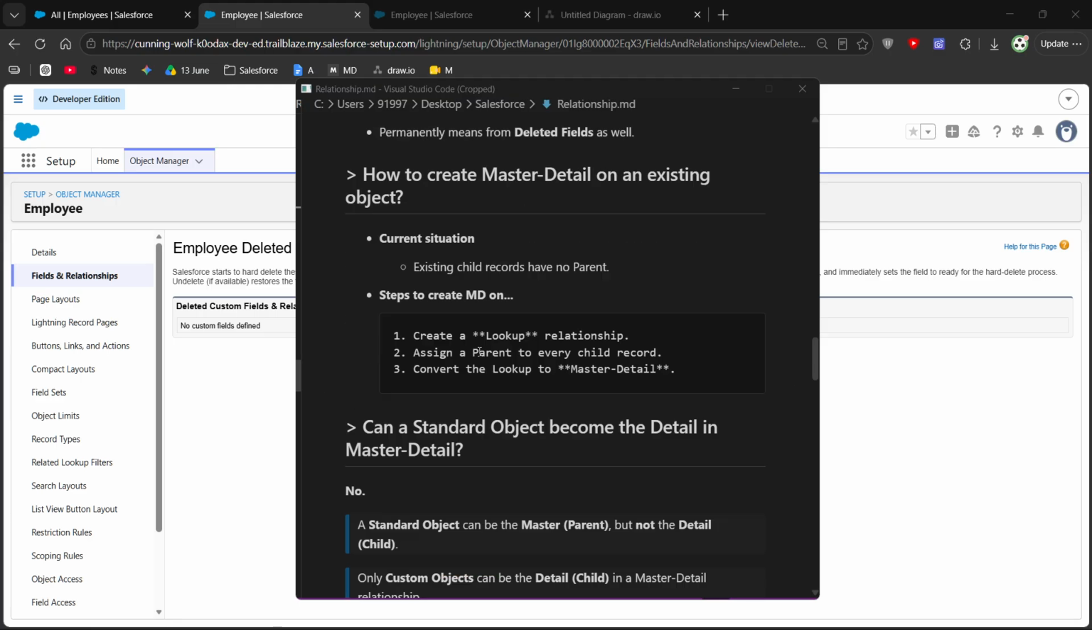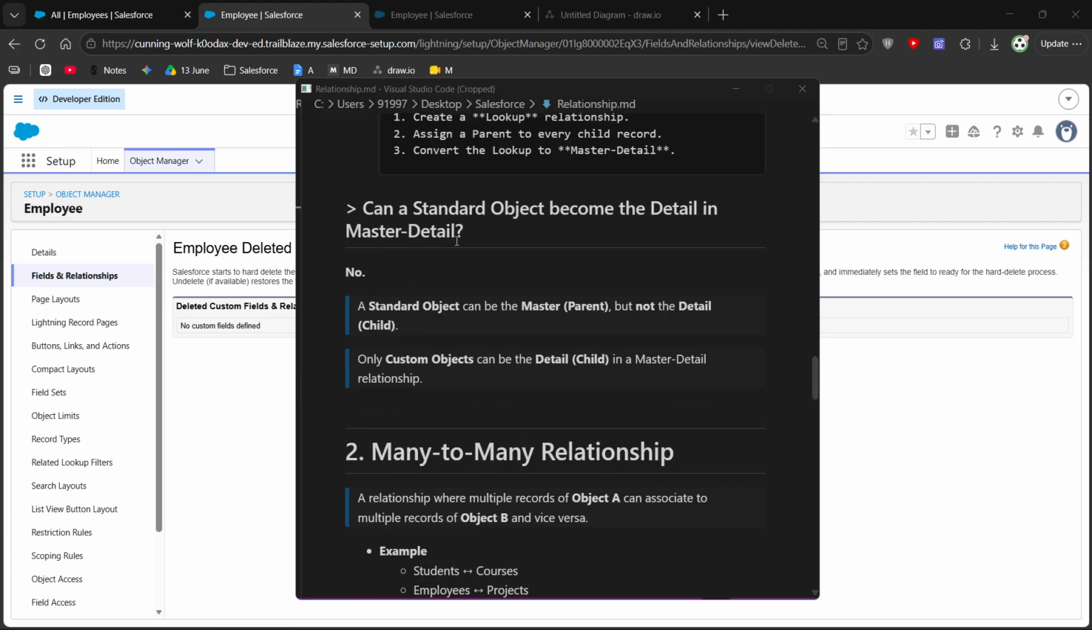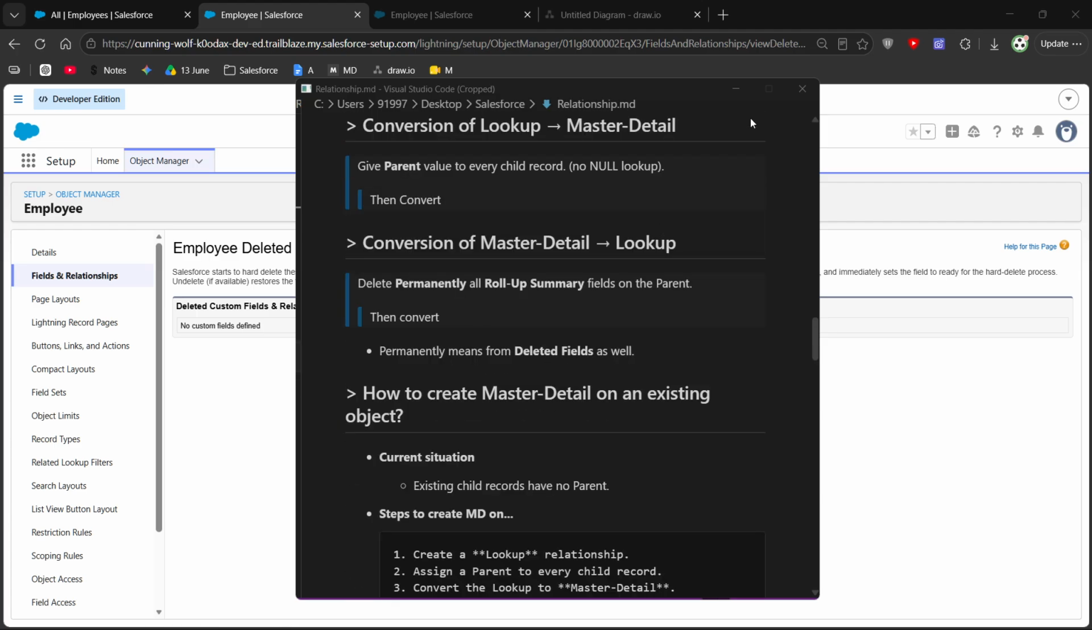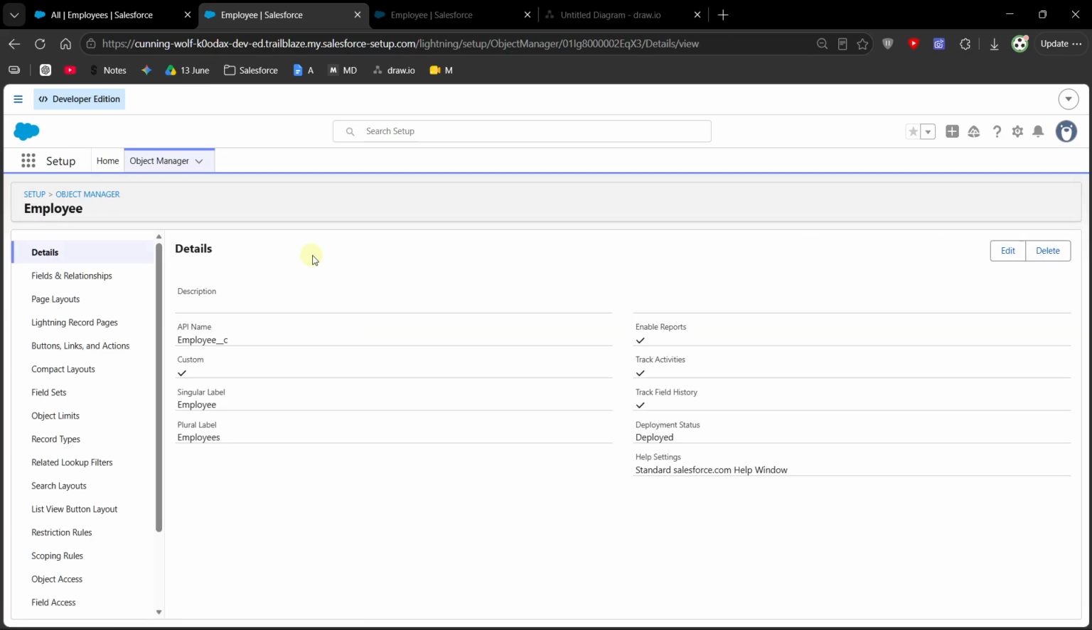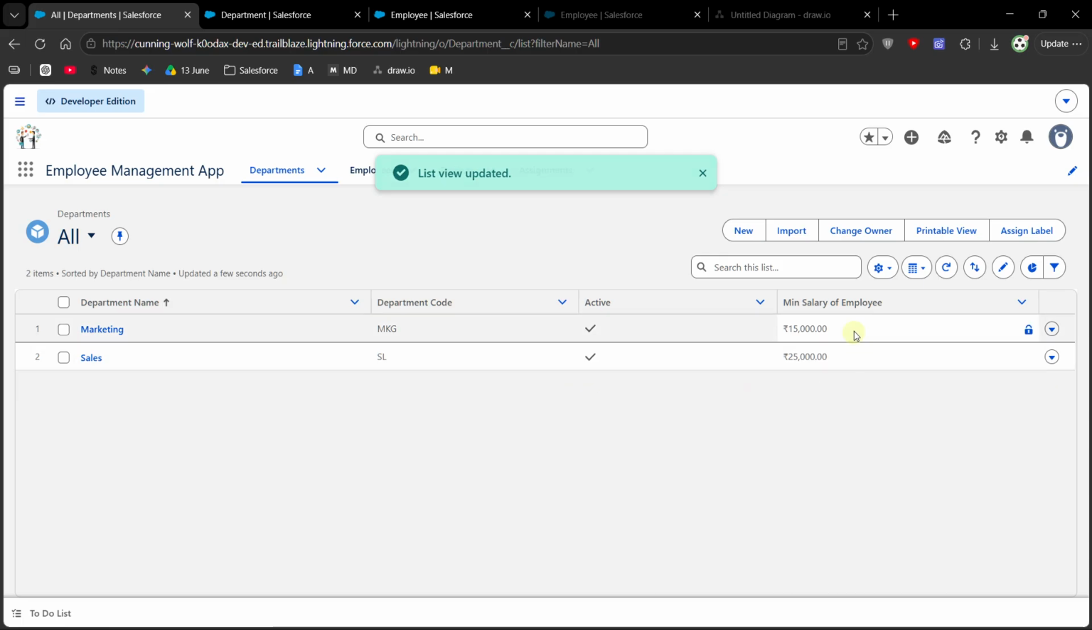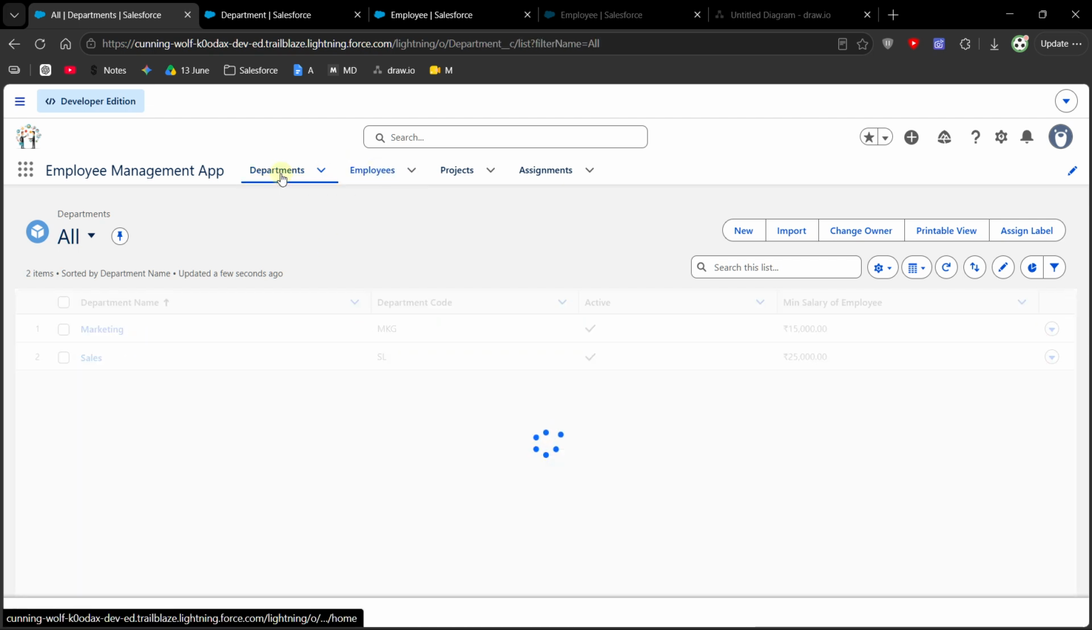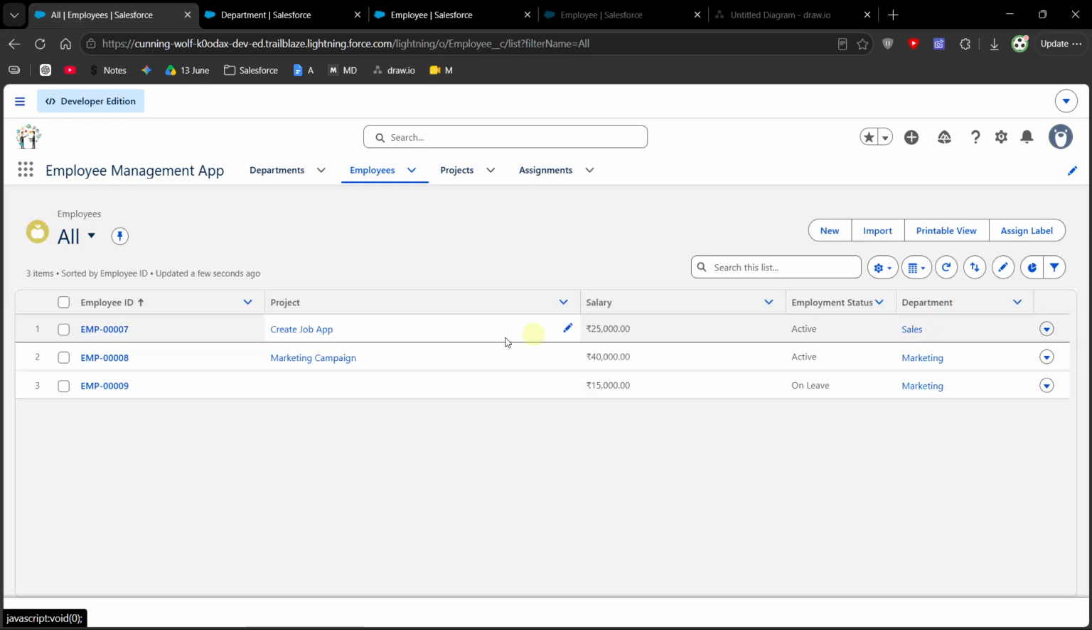Fine. Now the next question is, can we see an example as well? Let me create the roll up summary, and then I'll show you the example. I have created the roll up summary, that is the minimum salary of an employee. Okay, I have these employee records. There are two records that belong to the marketing department, and one employee has a 40,000 salary, and one employee has a 50,000 salary.